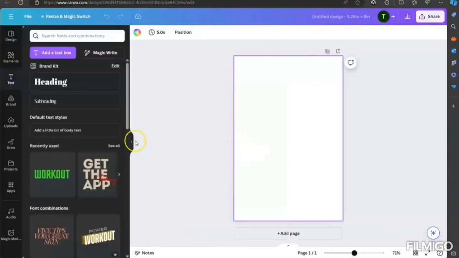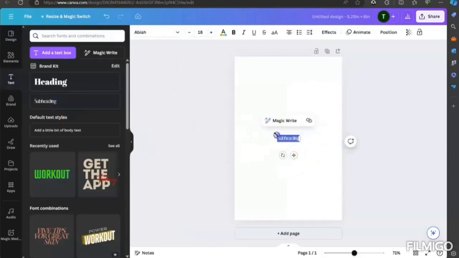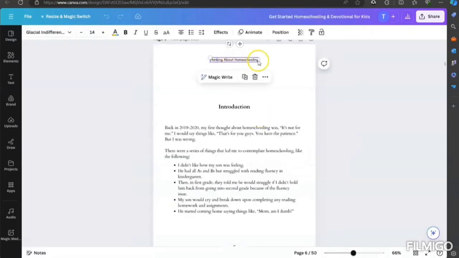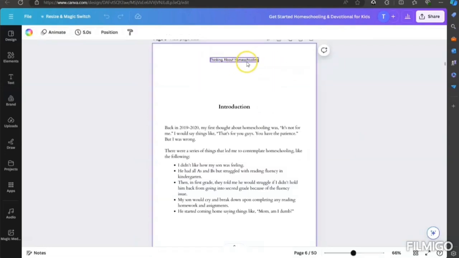So I'm going to go ahead and click on text. And what I like to do here, if you notice here, I put thinking about homeschooling. I put the title of the book on the top. You don't have to do this, but I like to do this on most books where this is just the title of the book and I put it in every other page of the book.